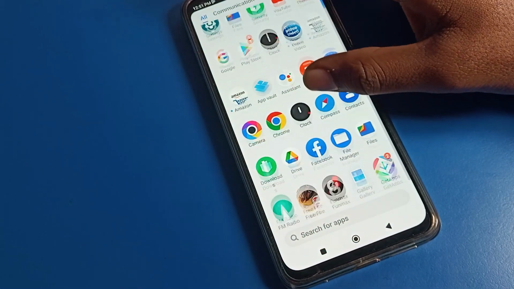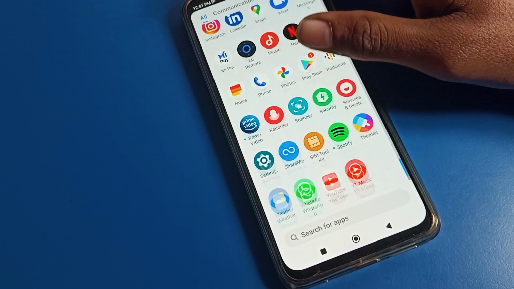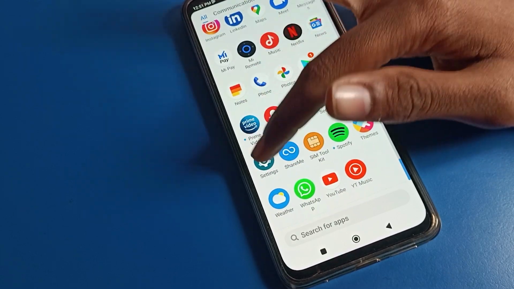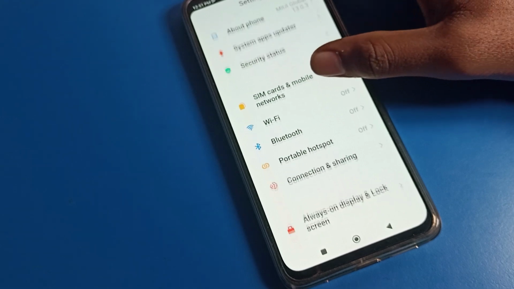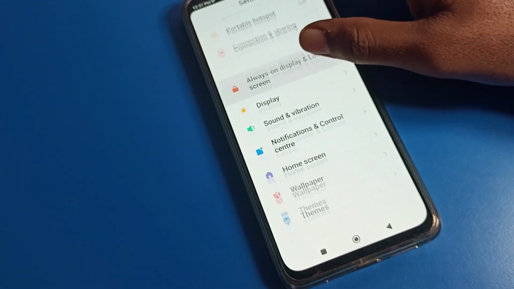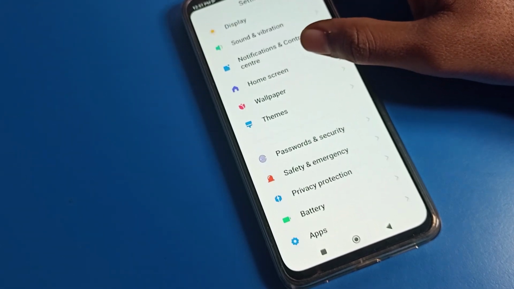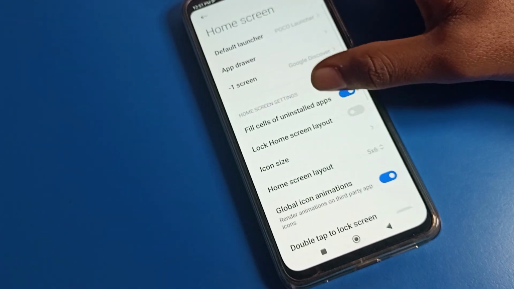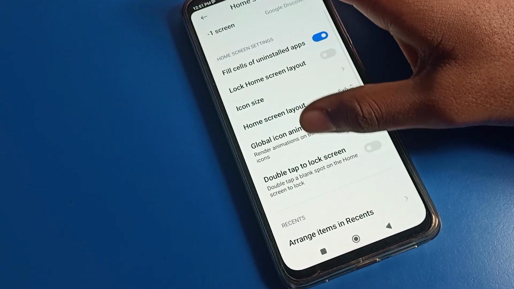Open your phone settings, friends, to turn on double tap to lock screen. So first we will open phone settings. After opening phone settings, friends, scroll down. Click on your Poco phone's home screen setting. Home screen setting, tap here. Then scroll down. Friends, you can see the double tap to lock screen setting.